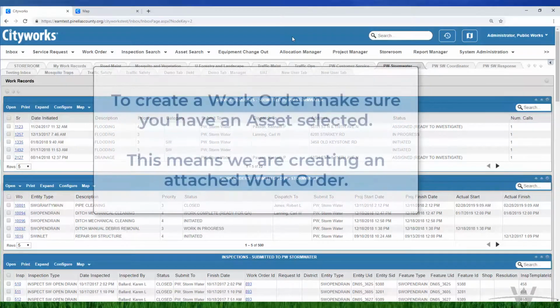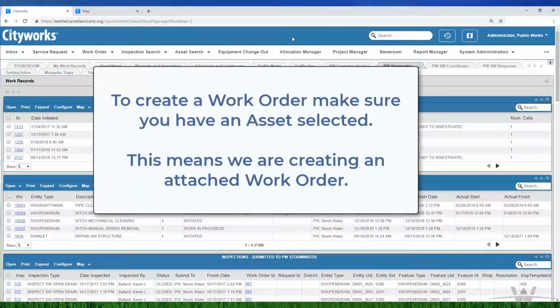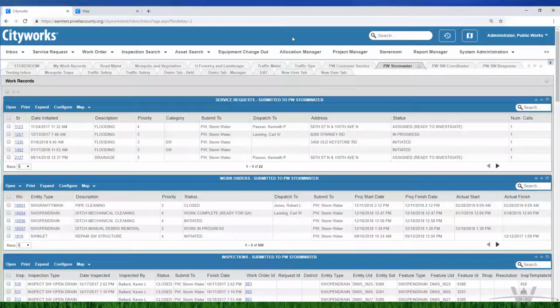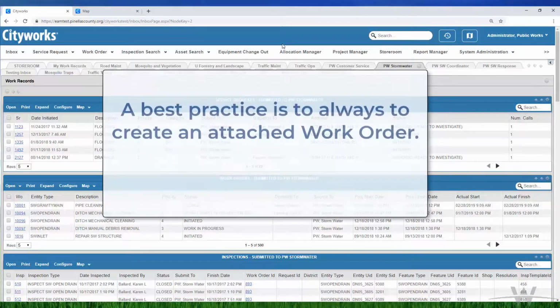To create a work order, make sure that you have an asset selected. This means we are creating an attached work order. Now, the system will allow you to create an unattached work order. However, a best practice is to always create an attached work order.